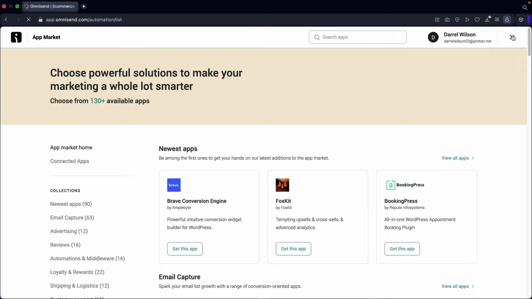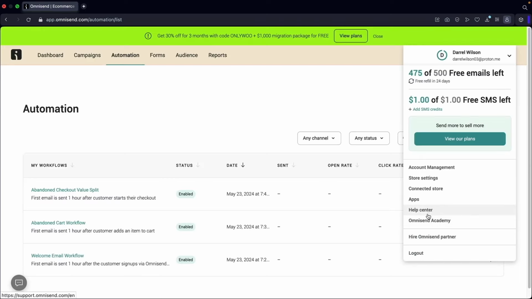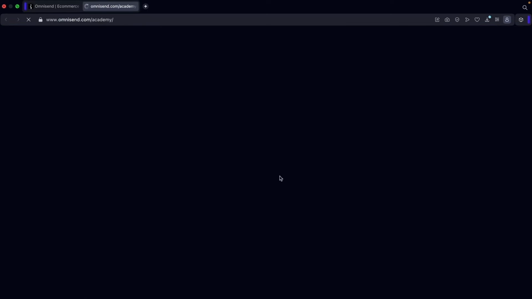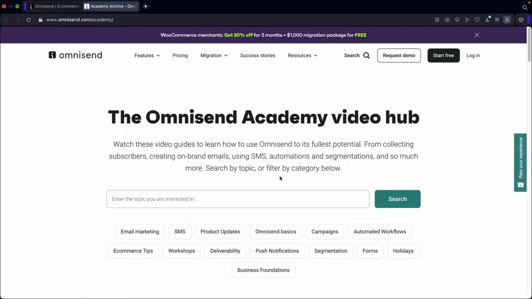And let's go ahead and go back here. They also have a help center and also an Omnisend Academy. So if you guys do need more help and if there are things that I missed, you guys can always check out their academy for more information.